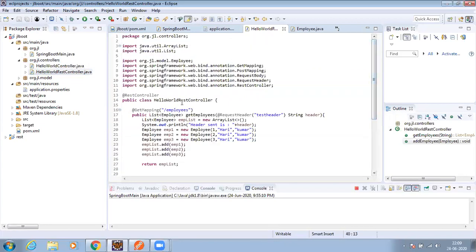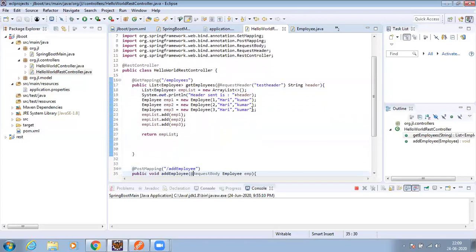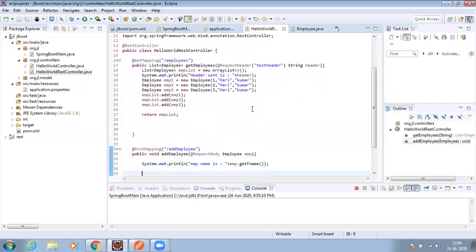You have to write a class and annotate with @RestController. This is nothing special in Spring Boot, just the normal Spring MVC way. I will show you how to write two methods with GET and POST. This one has getEmployees. I have created the Employee class and three employee objects, added them to the list, and am returning that.